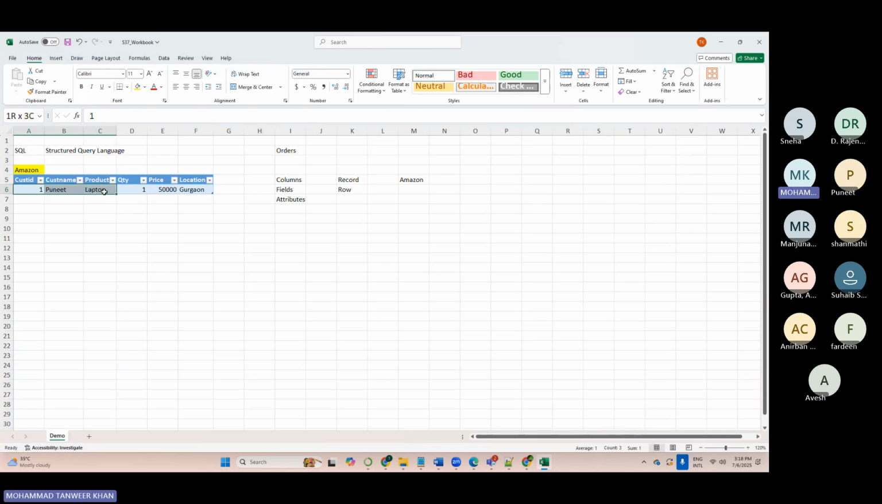Now, in this Amazon table, I have only one record as of now. I can add multiple other rows as well. Suppose ID 2 and the name is Rajendra. Suppose Rajendra has ordered mobile, quantity one. Price is 15,000. You are from which place, Rajendra? Hyderabad. Rajendra is from Hyderabad. Now, how many rows we have in this Amazon table? Two rows. Very good. Right?